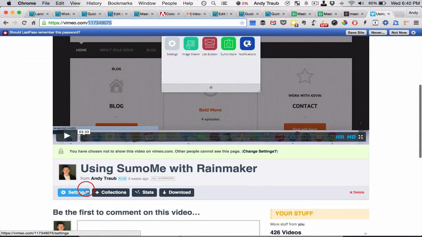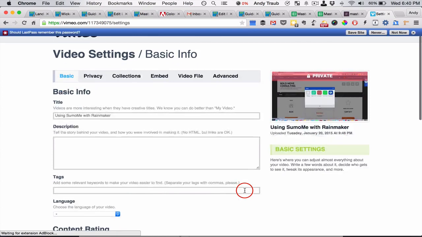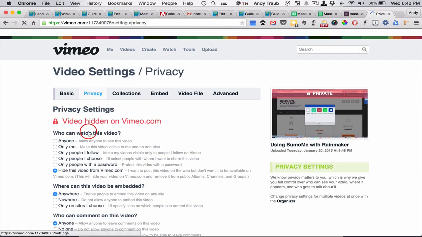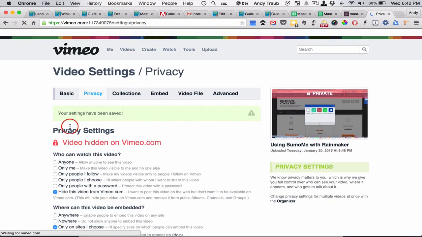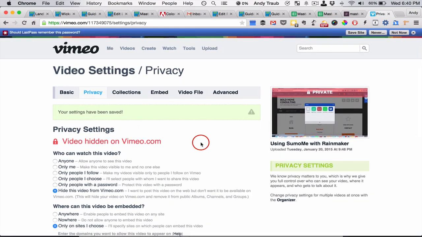Just for the heck of it, I'm going to double check my settings to see if this is constricted to a URL under the privacy. It is not, so I'll just make sure it's digihowto.com. All right, so it's constrained to digihowto.com. Okay, so what I'm going to do is take this number right here. I've already copied it to my clipboard.